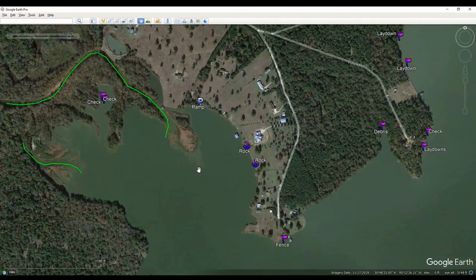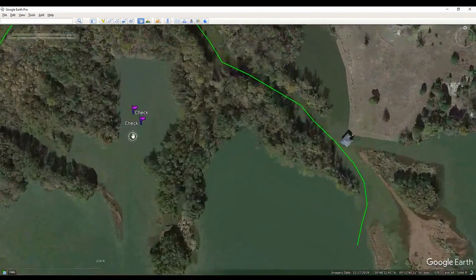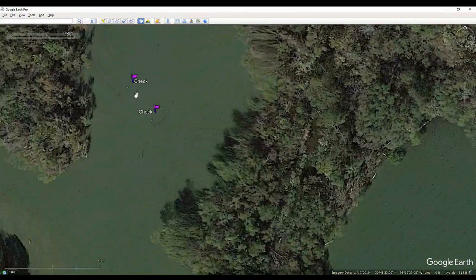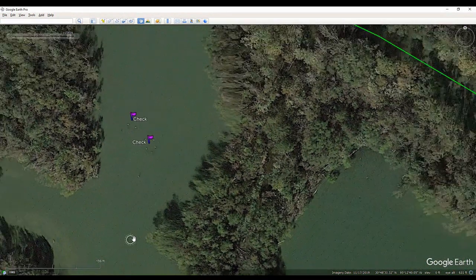If you're out there on the water, you might not even realize that that's an opening that lets you get back in there, but there's a little creek channel. Also had some stuff back here I wanted you guys to check. I don't know if these are fish attractors or what they are. See these little posts that are here? Could be old duck blinds maybe.